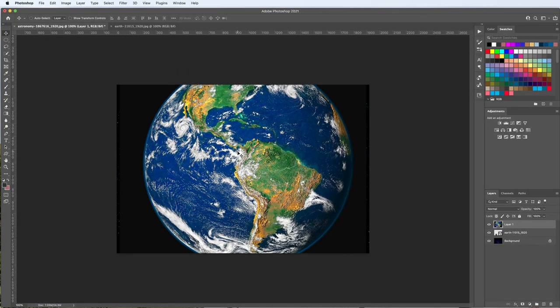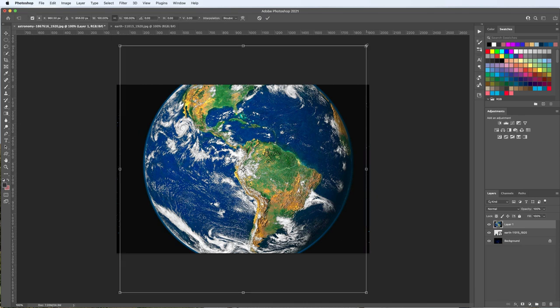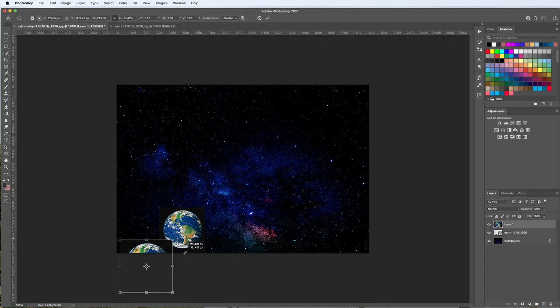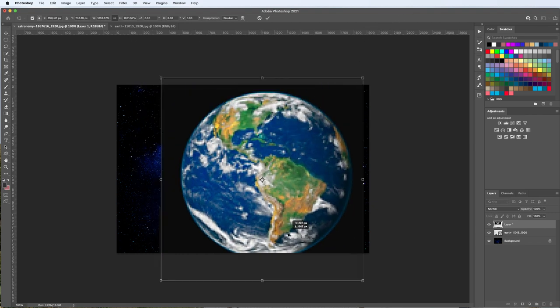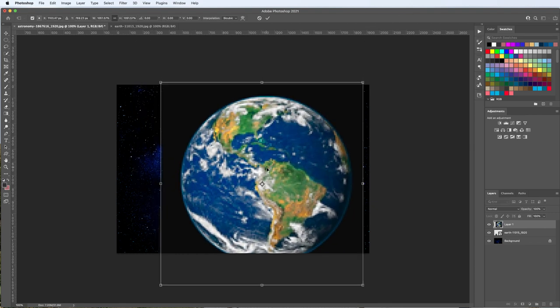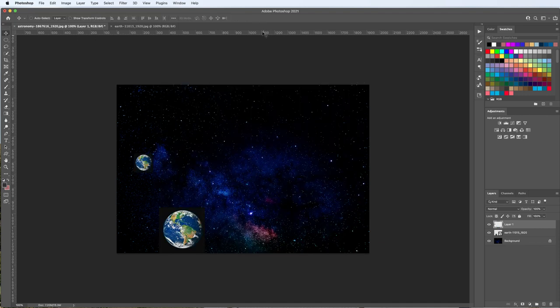So I'm going to hit the shortcut Command T, which is the shortcut for transform. I'm now going to reduce the size of this globe, this image, and press the check up here. Now if I go to resize it, if I pull it up, look what happens. It's all pixelated. And that's because it's not a smart object. So what you need to do when you import your images and you want to resize them is turn it into a smart object, which is really important.